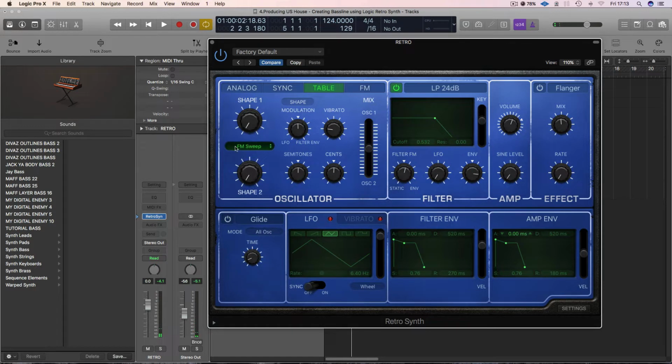So first thing I'm going to do, like I say, I've got the FM sweep, and I'm going to take it down probably. Okay, so I'm taking that down 24 semitones, because I obviously want the bass to be quite deep. And let's just use one of the oscillators. Okay, and I want to make that definitely a bit smoother with a cutoff.